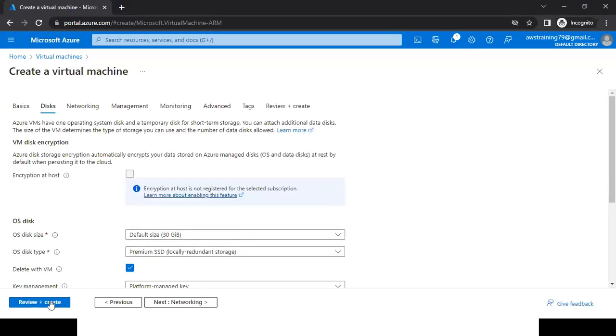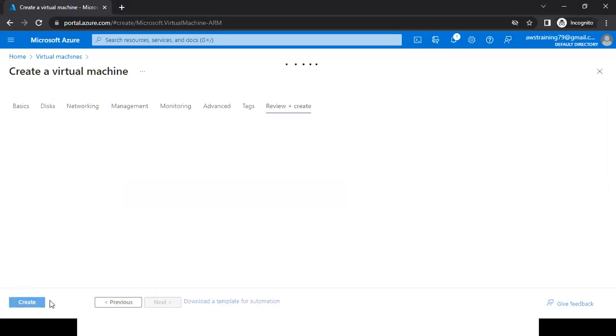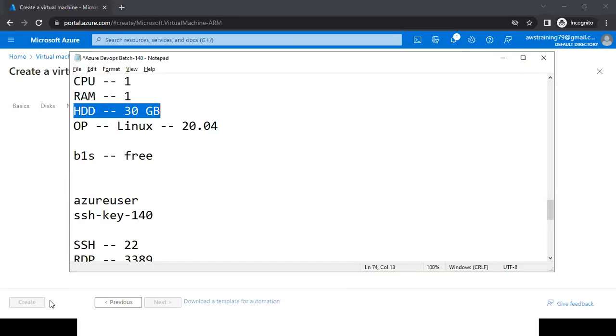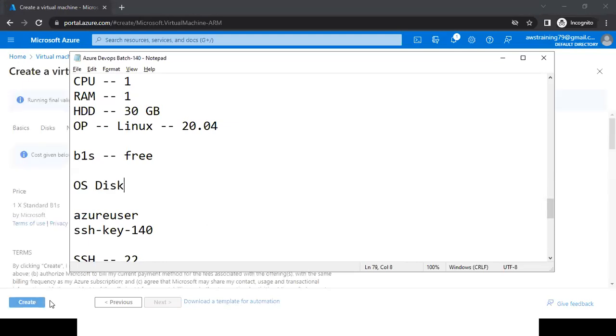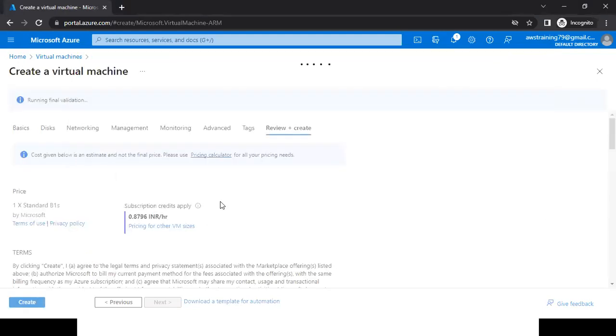Now click on review. The default hard disk which we are getting in Azure is called the OS disk. The default one which I'm getting is called the OS disk. I'll show you a few more things today. Let's click on create.